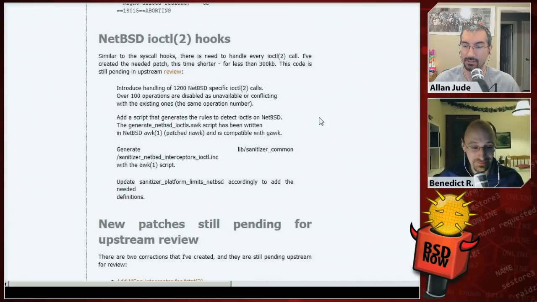Introduce handling for 1,200 NetBSD specific ioctls. Over 100 operations are currently disabled as unavailable or conflicting with some other existing one because of the same operation number. Added a script that generates the rules to detect ioctls on NetBSD. This generate NetBSD ioctls.awk script has been written in NetBSD awk and is compatible with GNU awk.